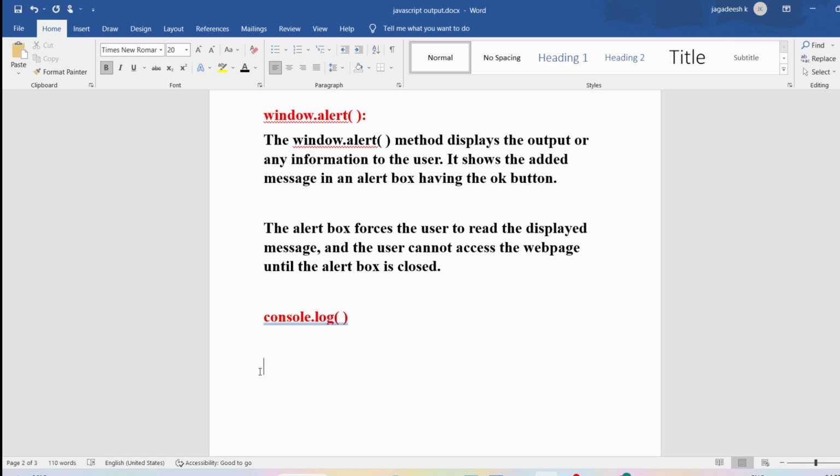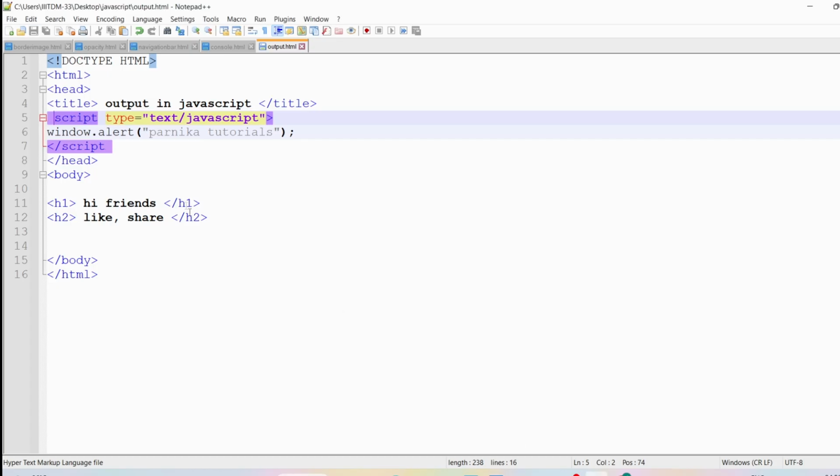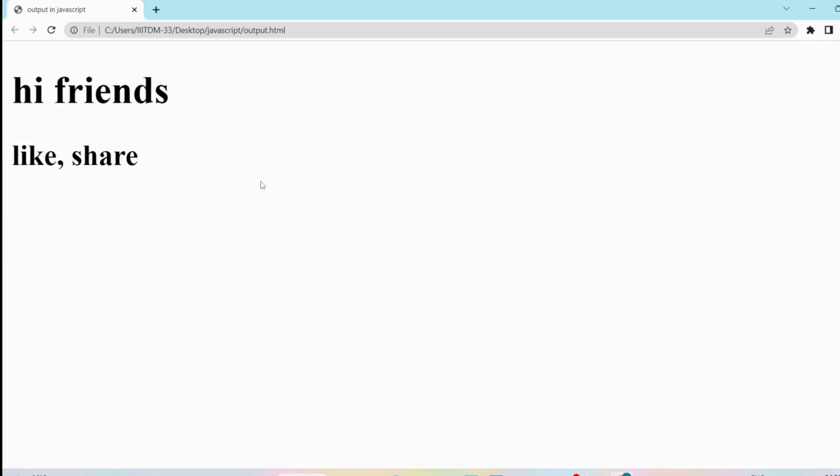Now let me discuss how we can use the console.log method to display an output in JavaScript. The console.log method is useful for writing certain content in the browser console. Now let me discuss with a simple example. Let me go to Notepad++. In place of window.alert, I will write console.log, and then I will provide Parnika tutorials, and then let me end with a semicolon. Now let me save this program, go to the browser and refresh it. Now you can see only hi friends, like and share have been displayed.